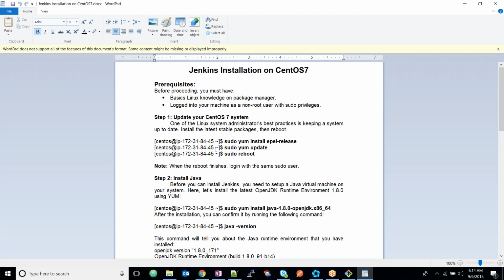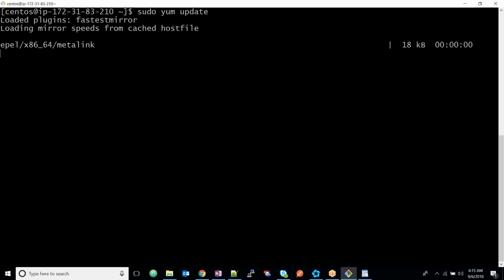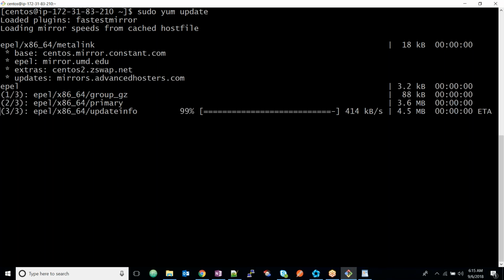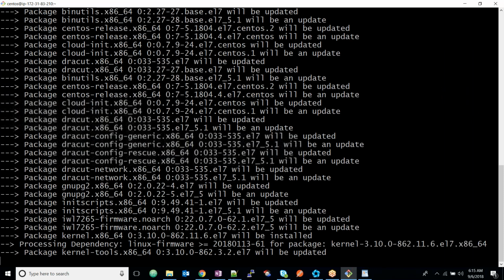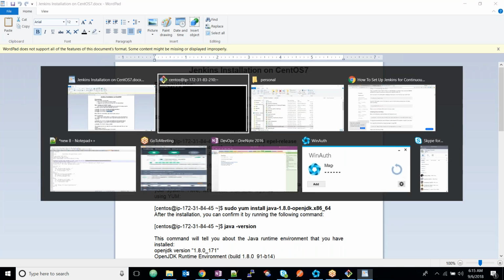Okay, and then what I'm doing is updating my server, updating whatever software I have, so that it will update all the software on my server. Now it's installed, and then I'm rebooting my server. Since the changes have to take effect, I'm rebooting my server.